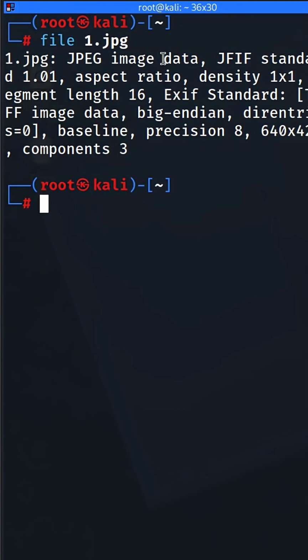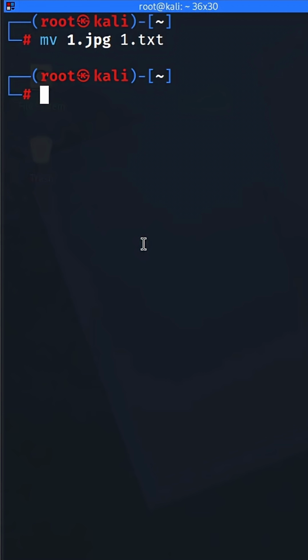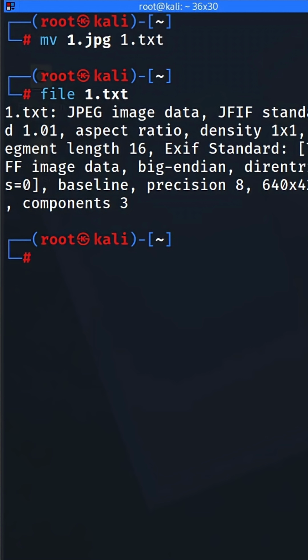Now let's change the file extension and see what happens. If I rename the file using mv 1.jpg 1.txt and press enter, the file now has a .txt extension. Now let's check its file type again. If I type file 1.txt and press enter, Linux still identifies it as a JPEG image.